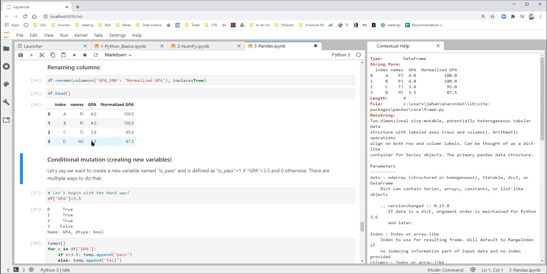Again, I'm making up these things, right? Otherwise, 0. So basically, we want to make a new column, call it isPass. So the first person pass, pass, pass, fail, right? Because it's not greater than 3.5. We want it to be strictly greater than 3.5, right? So let's do that exercise.